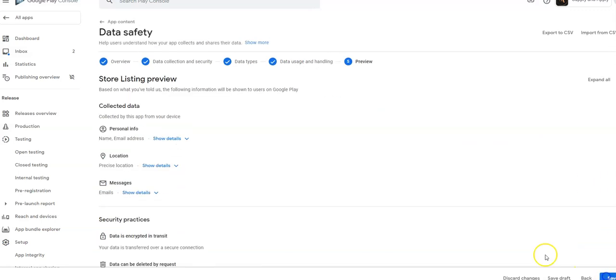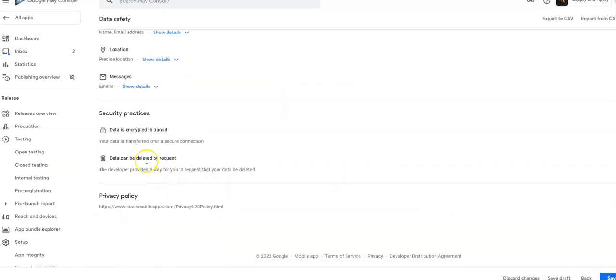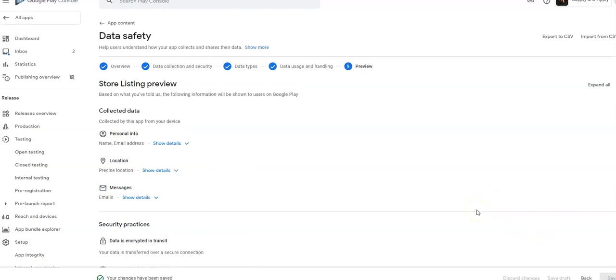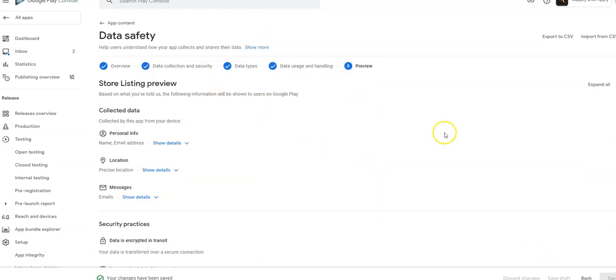And I think you hit the next button here again. And preview. All of this stuff is there. Your data is encrypted. Privacy policy is there. Everything looks good. I'm going to save it now. And I believe this is now all that they're looking for in that email that they sent. So hoping that, I'm just submitting it now.